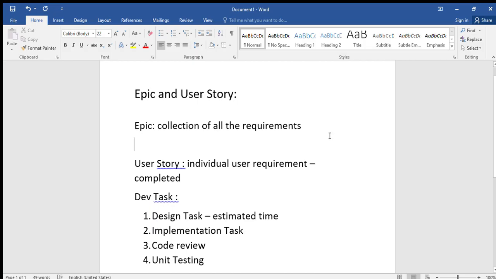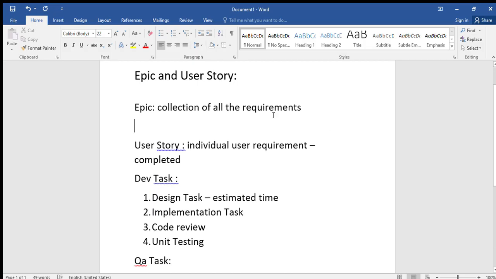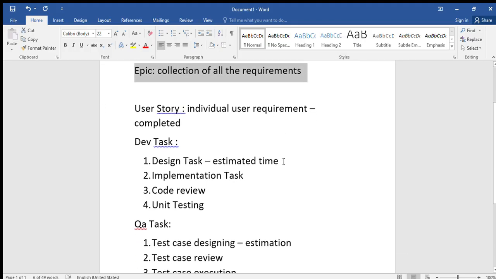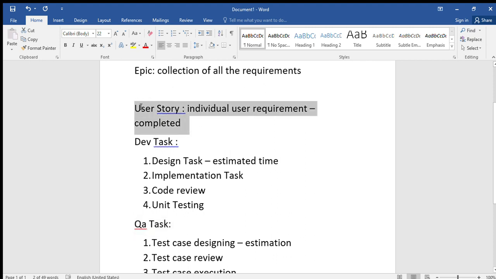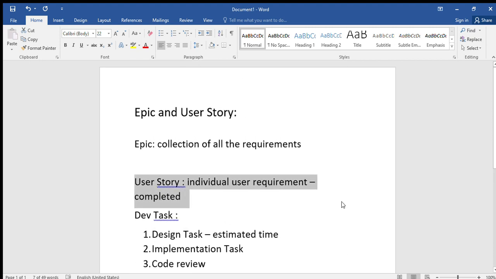So first we'll get the requirements from the customer in the form of an epic. After that, for all the user requirements individually, we will start the designing and testing in the form of a user story. We'll create all the development tasks and QA tasks. When all the tasks are completed, the user story you can complete. Then after that, when all the user stories are completed, we can mark this particular epic as done. That means all the requirements we have completed, we have tested, we have designed. Now we are good to go for the release. So that is the difference between epic and user story.